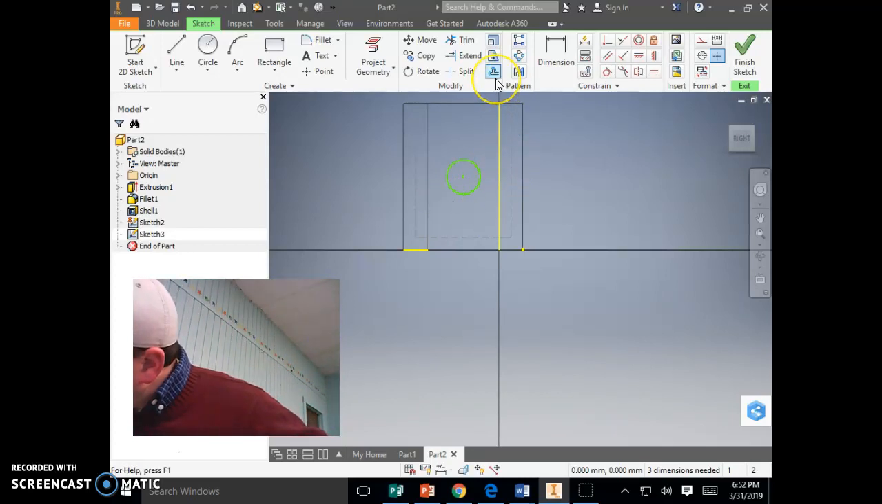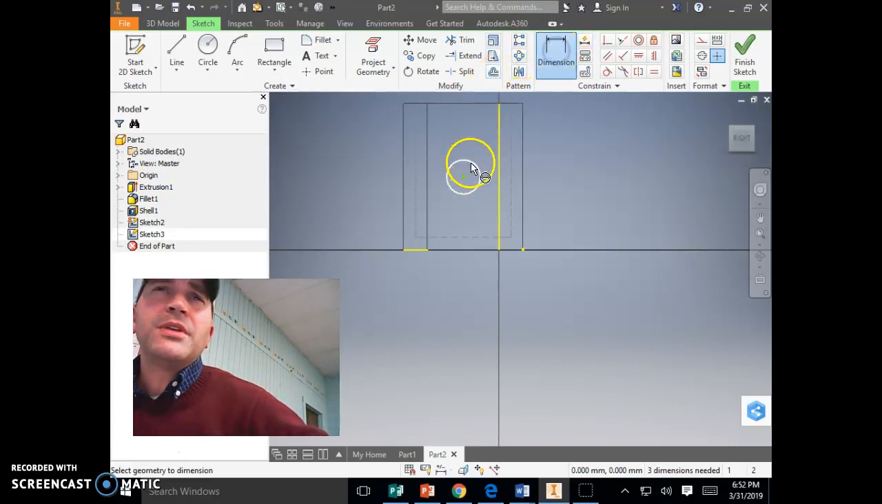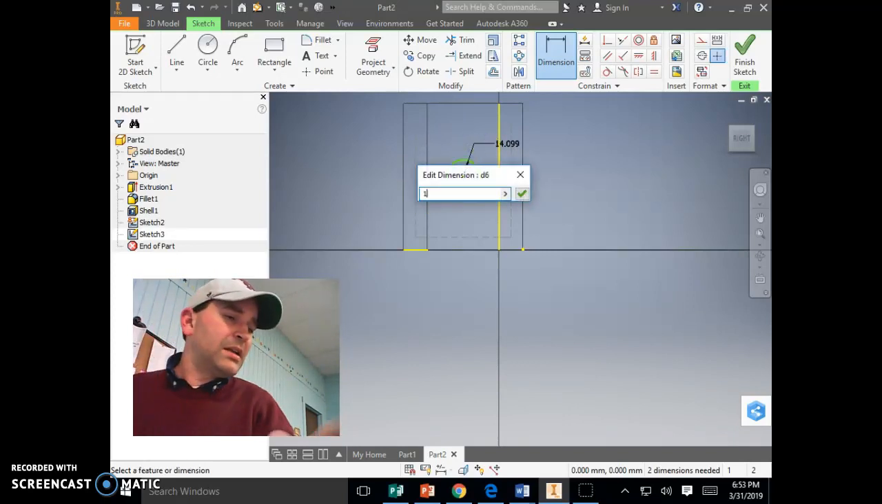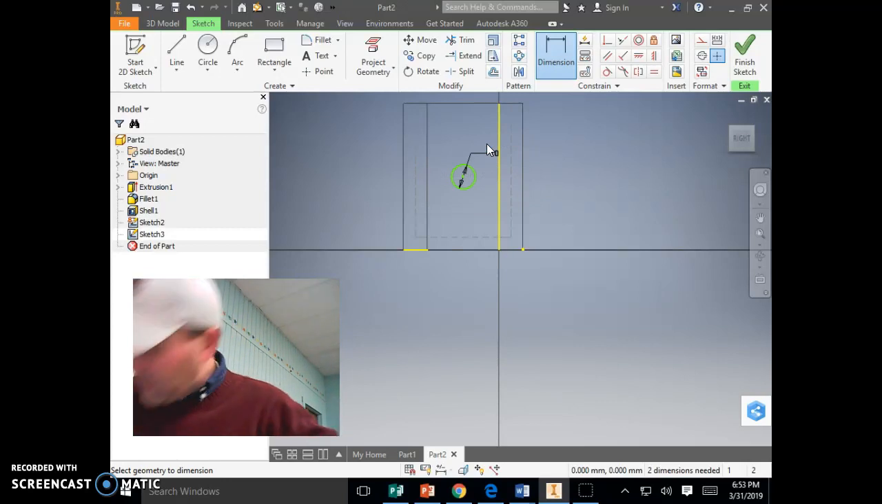So now dimension the diameter to 10 millimeters, that means we're going to go to dimension. The diameter is from outside edge to outside edge. You see how the arrows are pointing at the outside edges? Well, right now we're at 14.099. I need it to be 10. By clicking on the circumference outside edge of the circle and bringing your mouse out to the upper right, click, type 10 in the box and press enter. Well, that just happened.